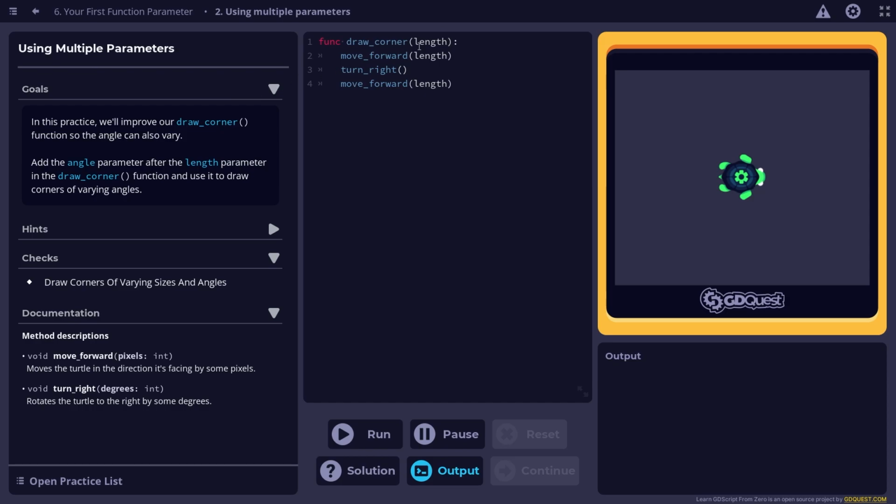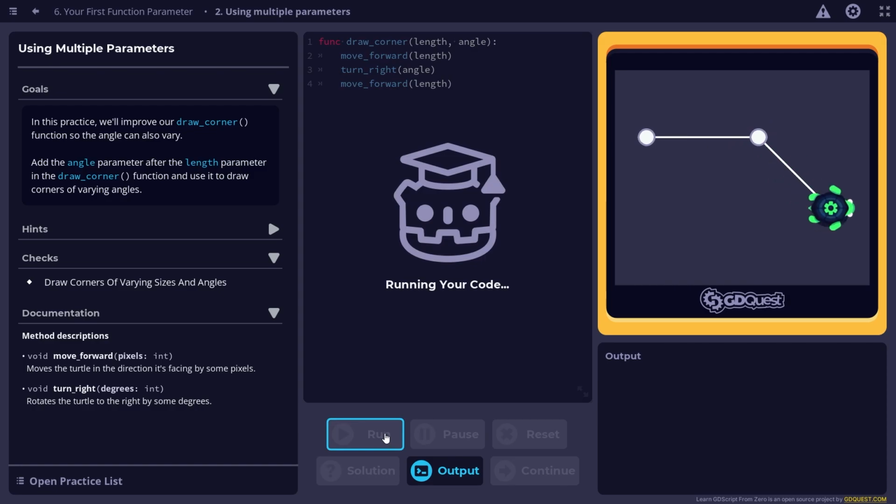Let's do that. Okay, so we got length. We're going to need to add angle after that. Okay, so comma space angle. All right. And now we got angle right there. Boom. And now if we run it, there we go.